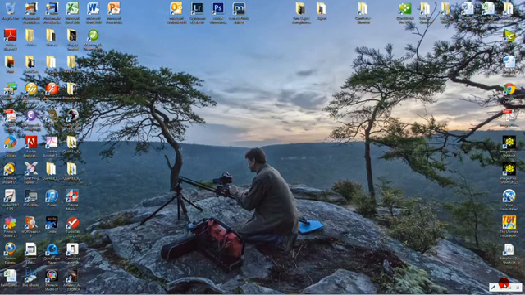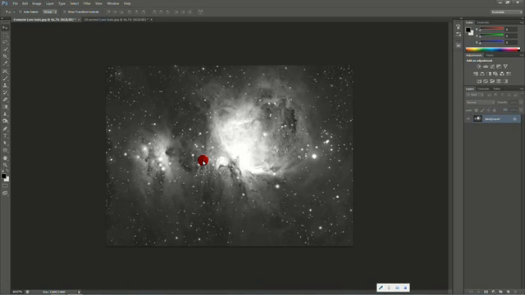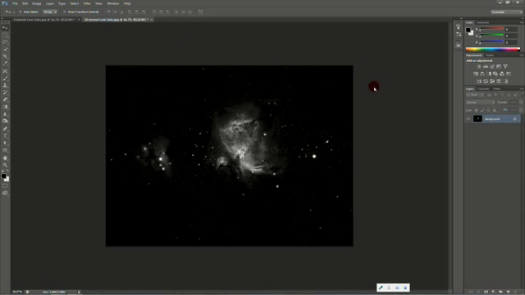So let's get started. In this tutorial, what I want to do is combine two different data sets that I've acquired for the M42 Nebula Complex. My assumption in this tutorial is that these two data sets have already been aligned. So I've got one which is a set of 20-second exposures of the Orion Nebula.